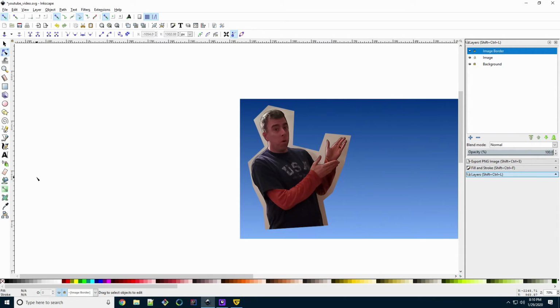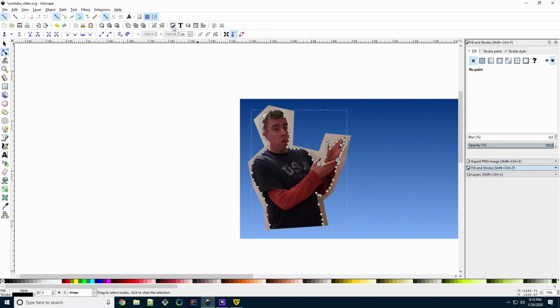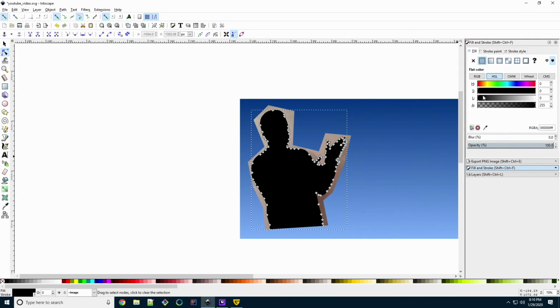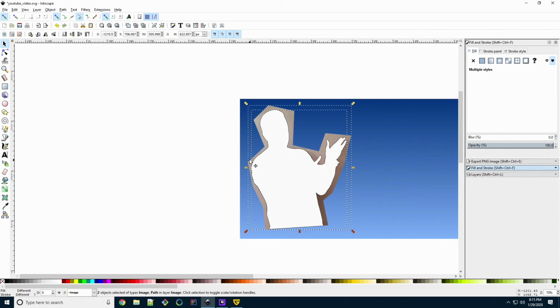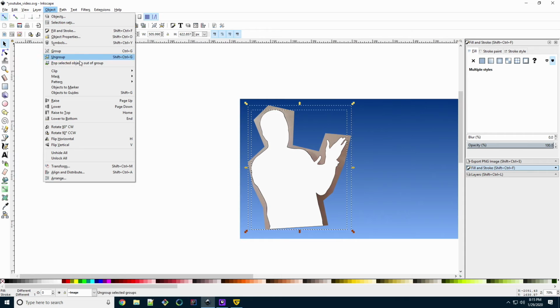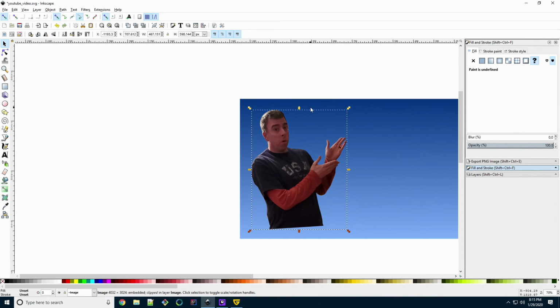Next step is to pull the image out of the path. So make sure we still have our path by node tool selected. Select our path. Open up the fill and stroke dialog box, and we're going to click on fill, change this to white, go and select the select and transform tool, shift click on the image itself so that we now have the nodes and path and the image selected. Go up to object, clip, set, there's our image.